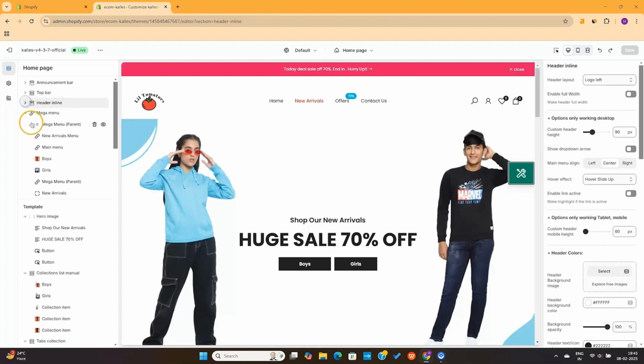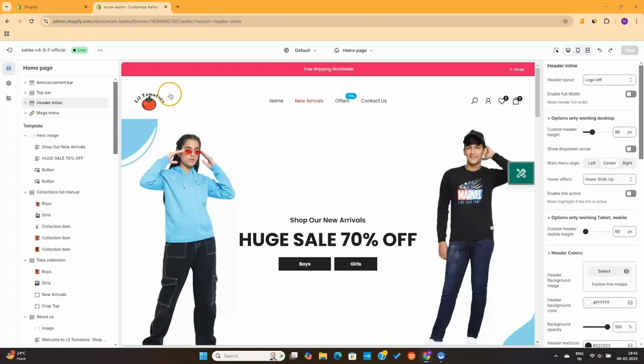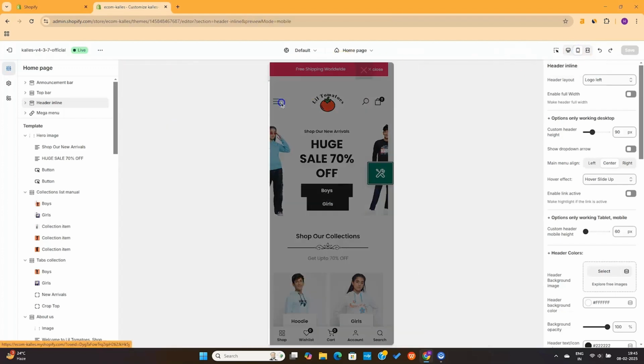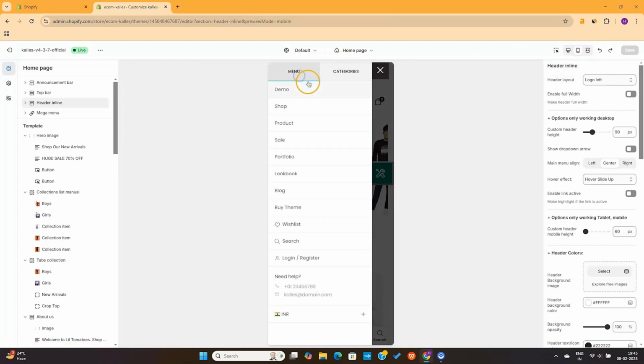You see, we have only created the mega menu for the desktop mode. If we preview the store in the mobile view and then go to the menu, you'll notice that the old menu is still visible here. Unlike other Shopify themes, Kalles theme contains different menus for mobile and desktop mode, which is why we need to create a separate menu for the mobile view.